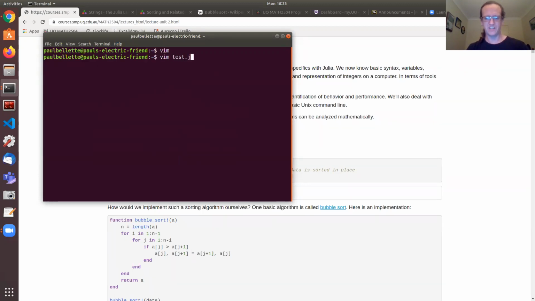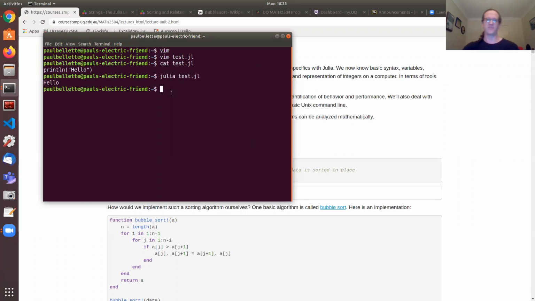You can make test.jl. You can just go inside. We can do a hello in this thing. So it's just a text editor. You just have to make a text file. So sorry if that wasn't clear what I just did. I made a text file called test.jl in Vim. I've just shown what's inside test.jl, and I've run it with Julia to do a hello world. So you just need a text editor.